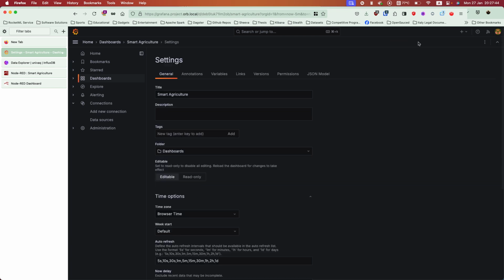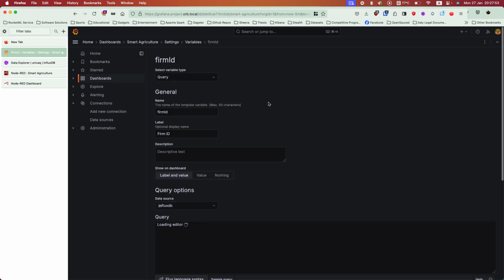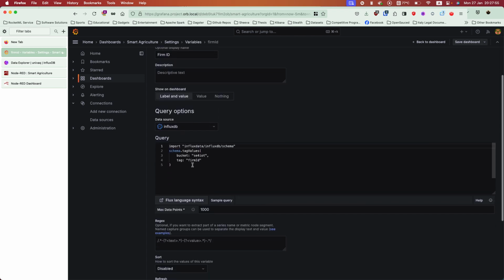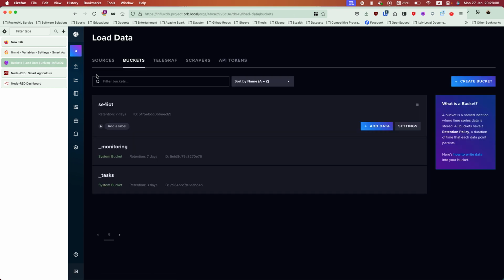Okay, if we go into settings, there are these variables here. You can see the farm ID, area ID, and livestock. So these are the queries. Let me open this. So you can see schema.tag values. So the bucket name is SE for IoT for our Influx. You can find the bucket name here by clicking buckets. Yes, you can see this is the kind of bucket we have.